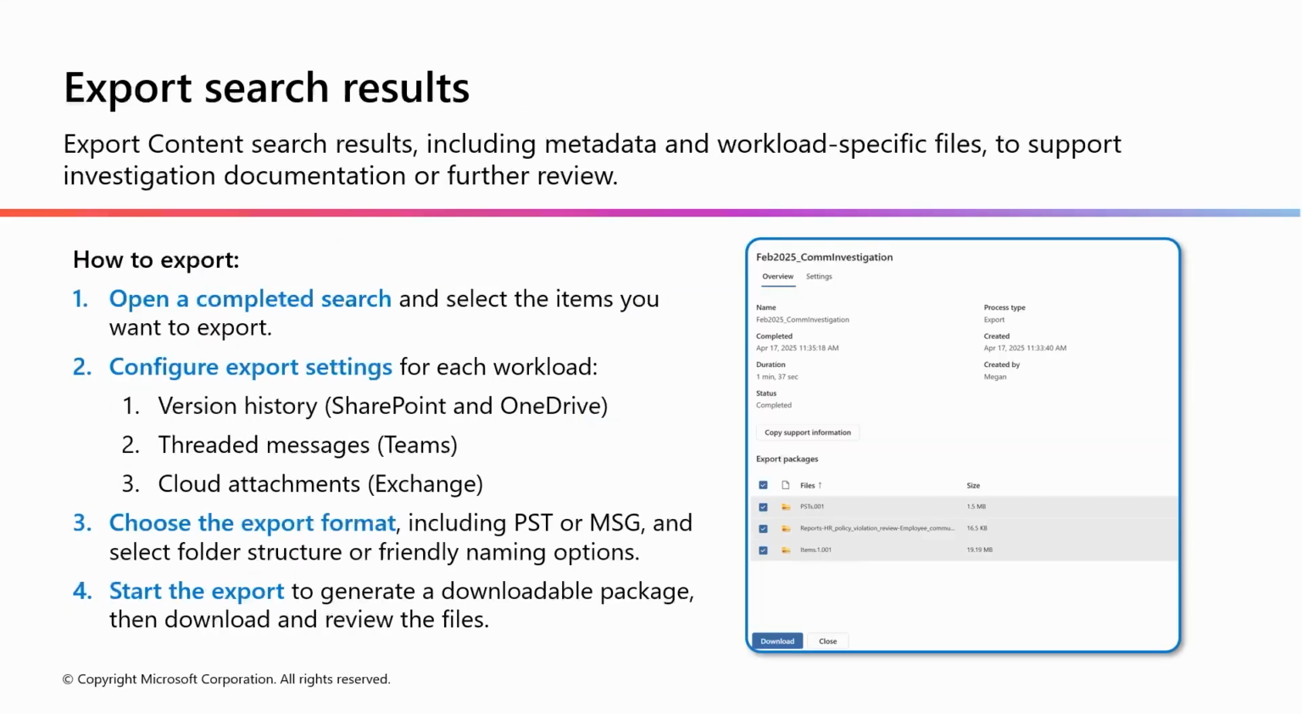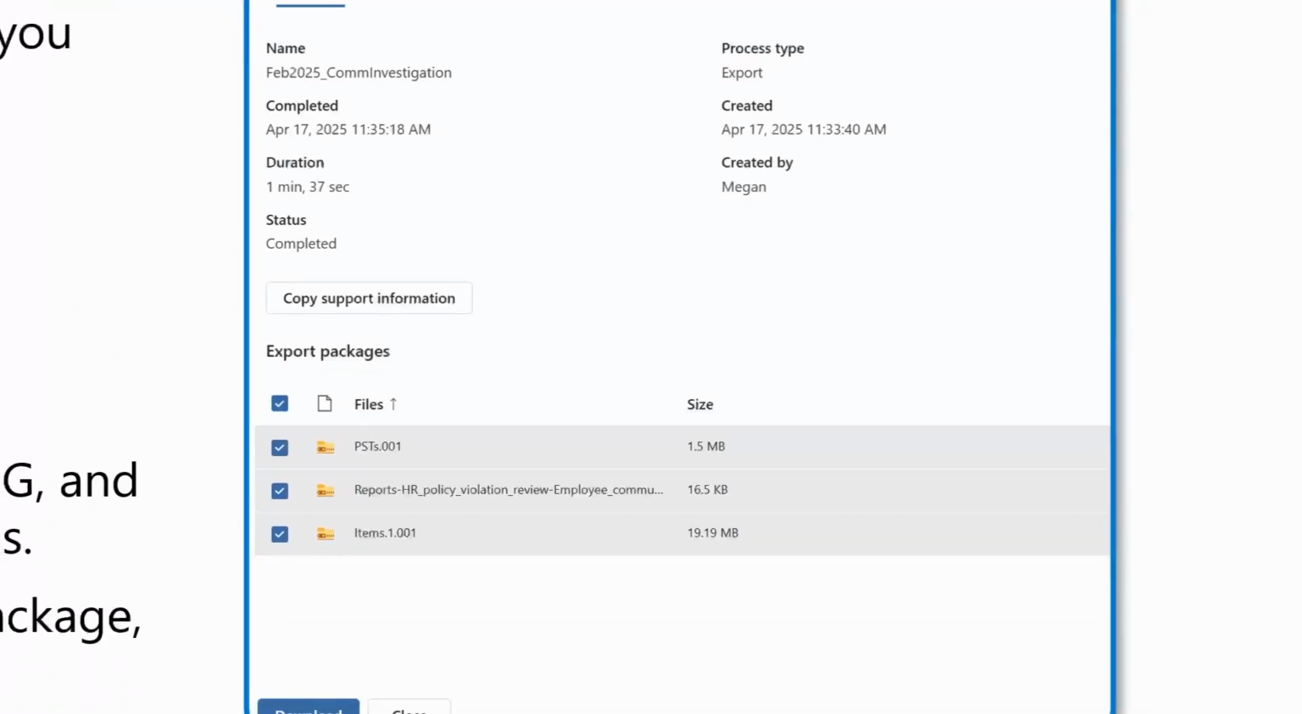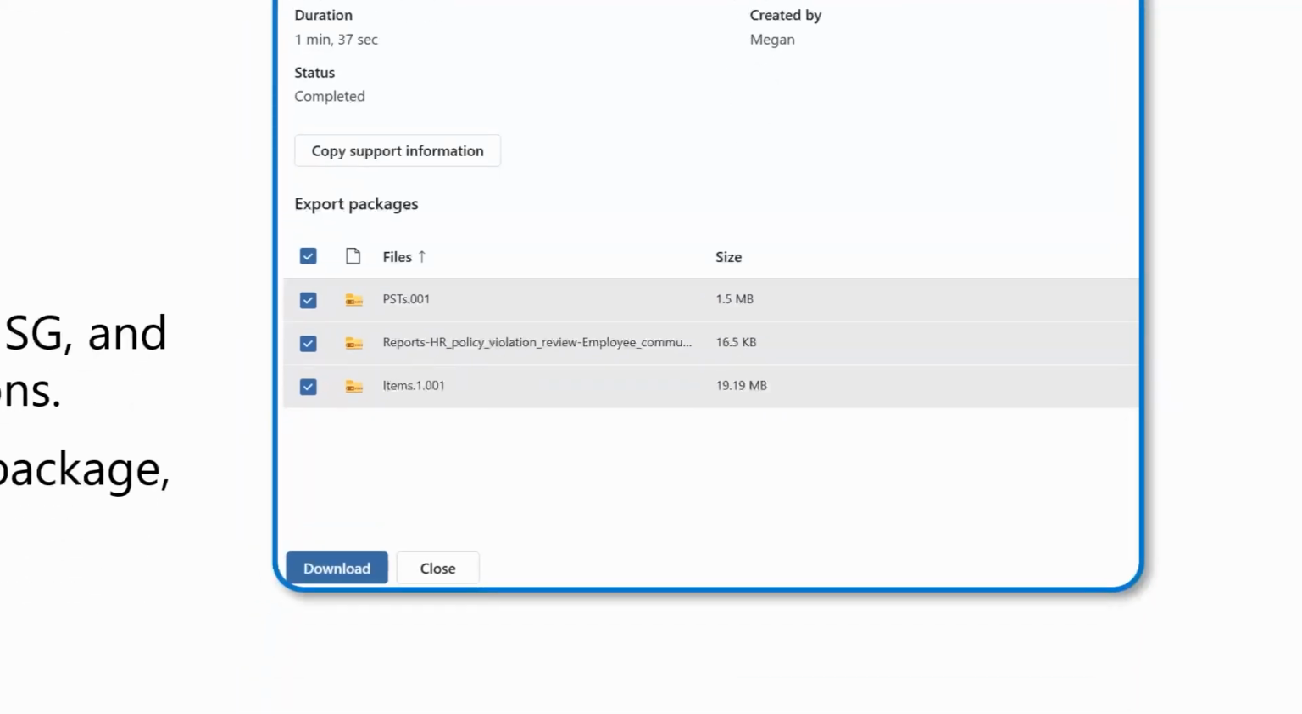Now, if we need to export data, the process is pretty straightforward. Once a search is complete, in this particular case, a search called Feb 2025 Com Investigation, we can go through and actually just export the individual files here. I've got a PST file, I've got some individual Word documents and things like that. Essentially, native file types as well as mailbox types are supported here. Any metadata, including the search config, timestamps, user context, they're all stored within this as well.